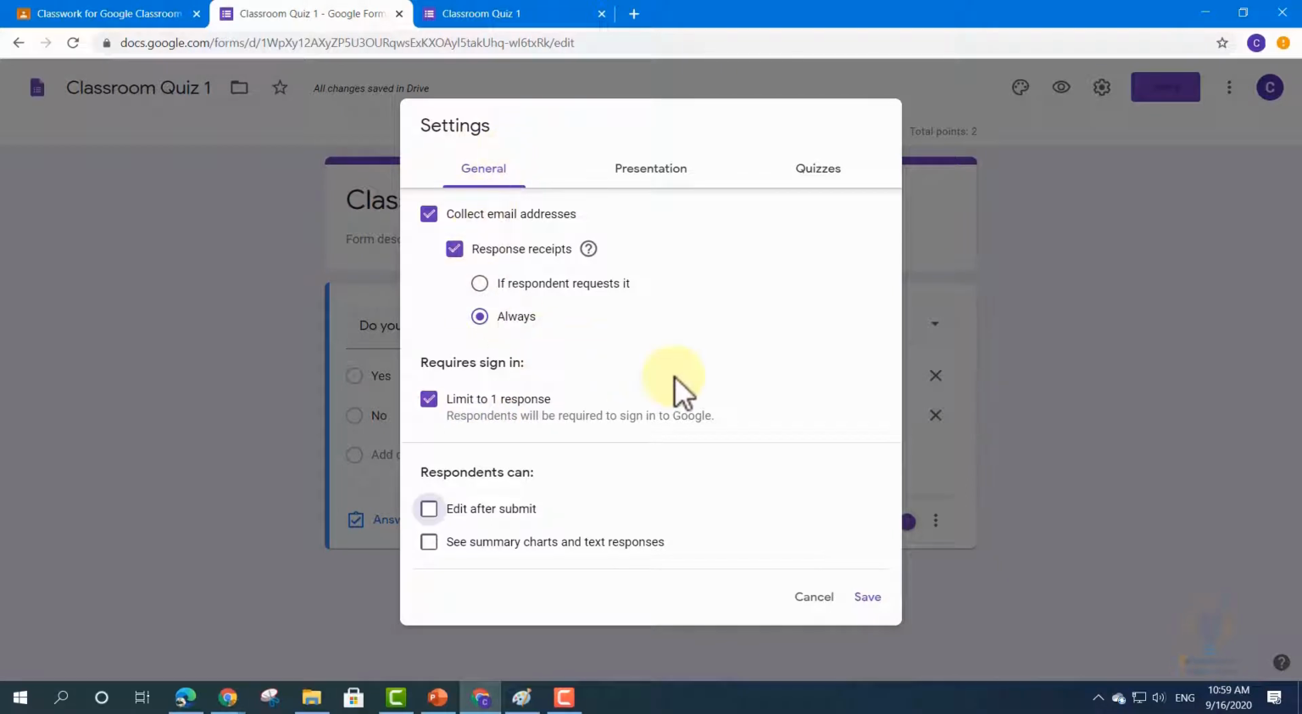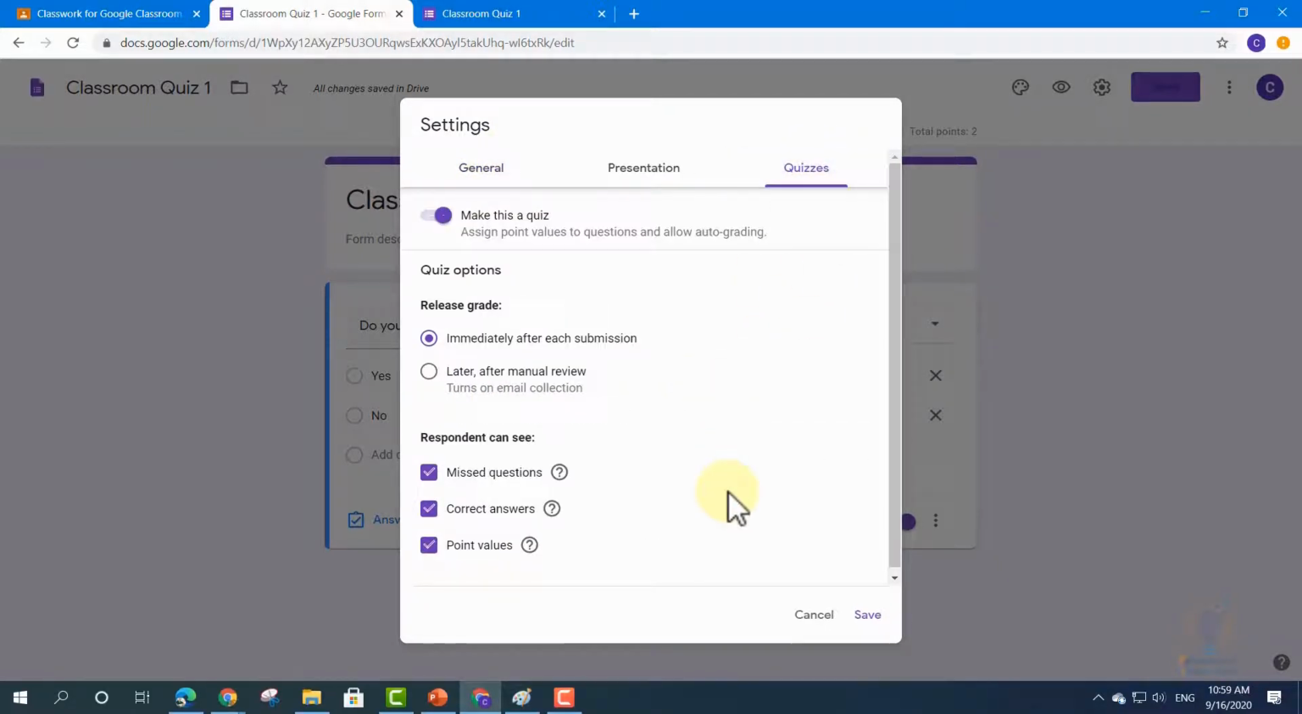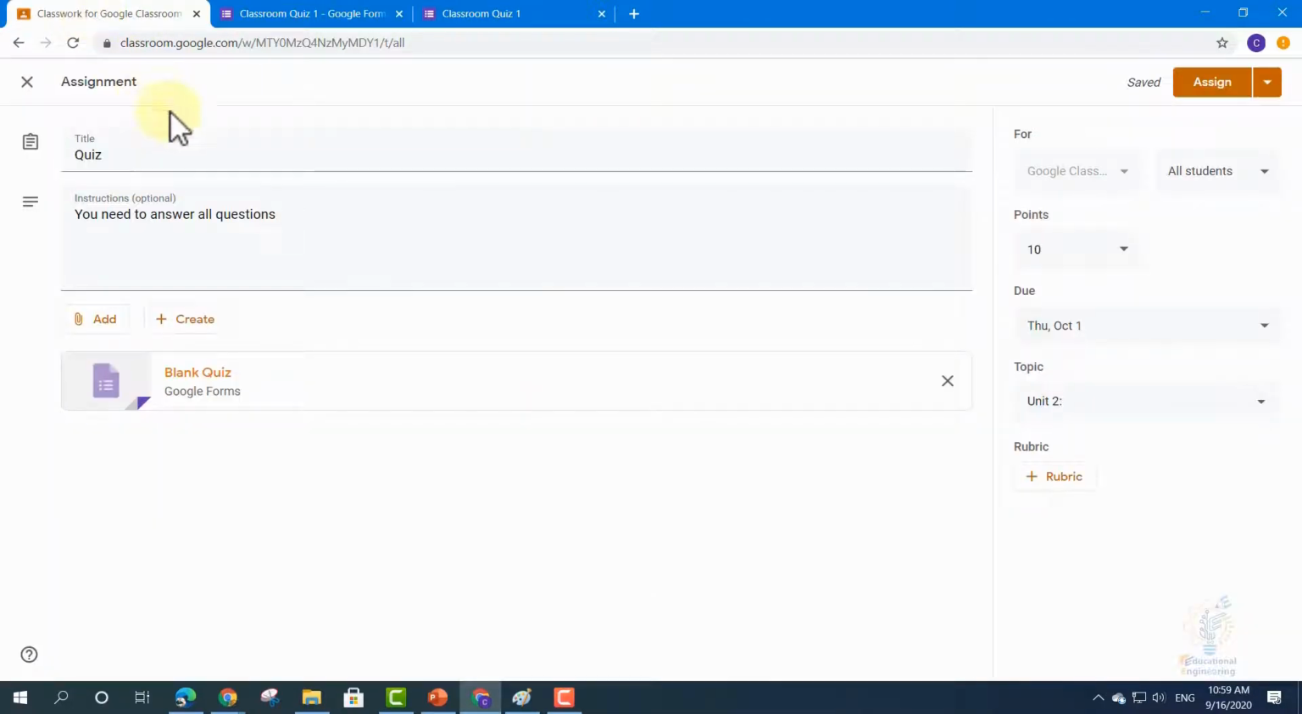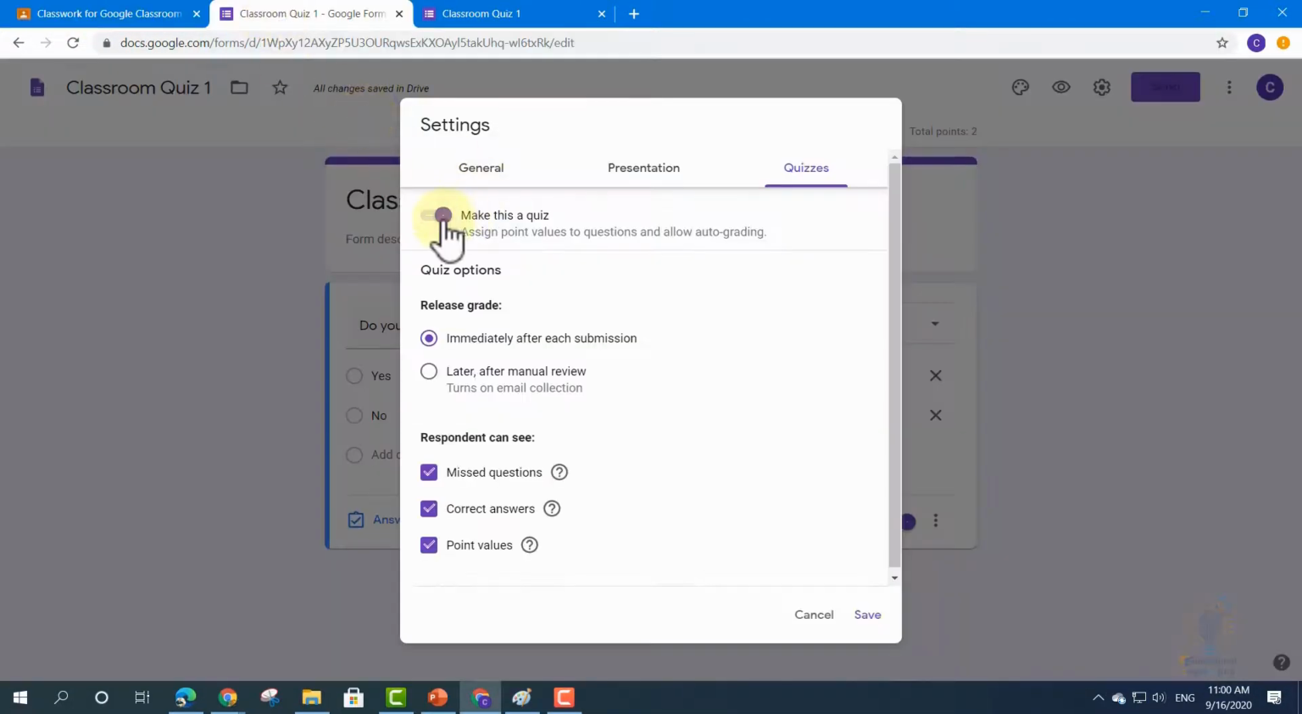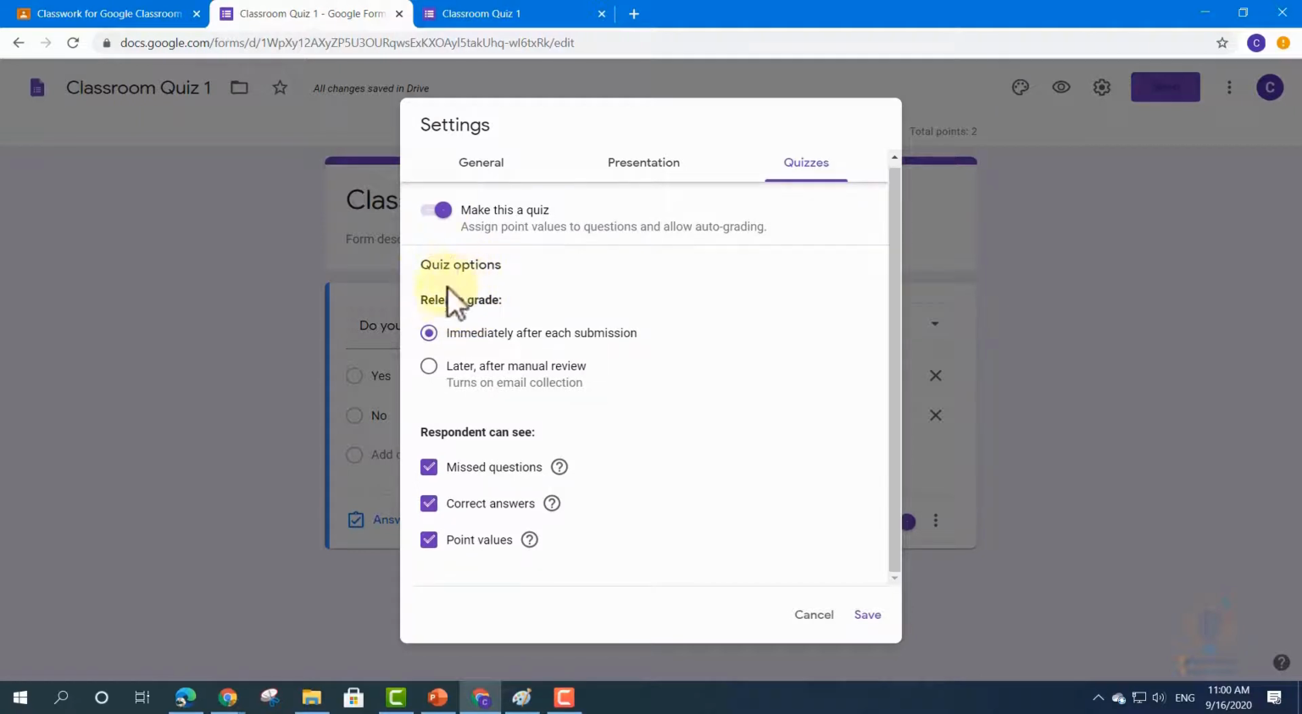Now you can also go to the quizzes tab. As you can see, this is checked by default because we chose a quiz assignment, so it is a quiz. Now you can choose from here the quiz options to release grade. So you can tell the students their mark immediately after each submission, or you can tell them later after manual review if the quiz has questions that need you to check.